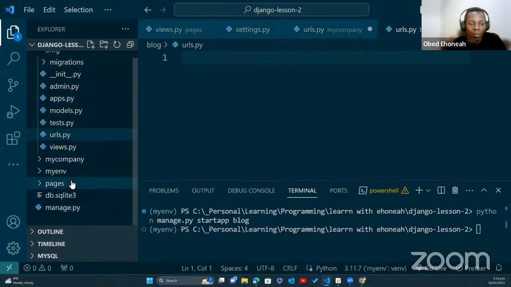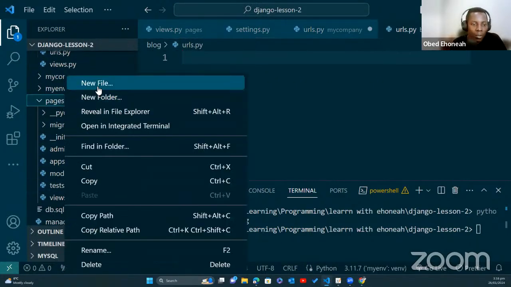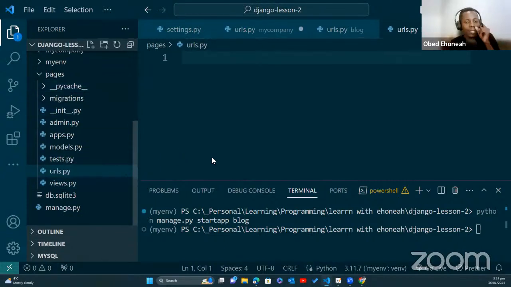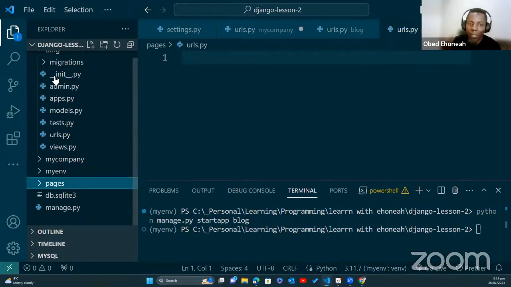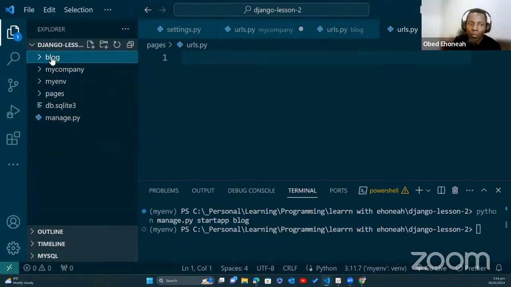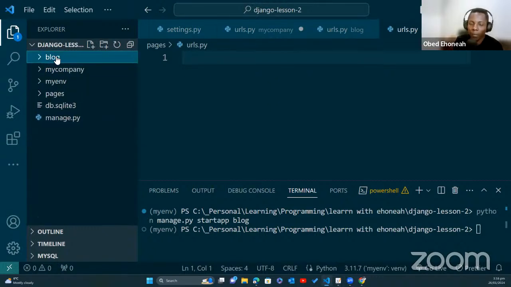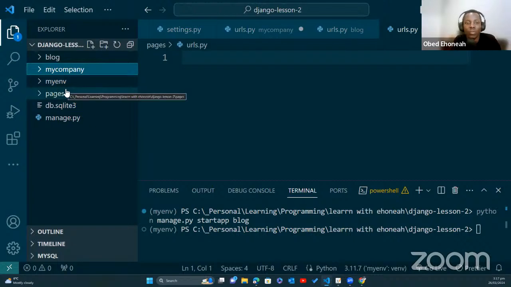And we can do the same in pages as well and say urls.py. And inside this, we are going to cater for all the URLs for the pages app. And when we come to that of the blog, we are going to have all the URLs for the blog app. Then at the high level, we are going to tell our project about the existence of these apps and their routes. So that's what we are going to try right now.